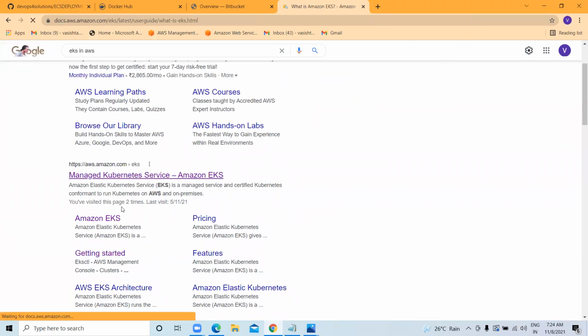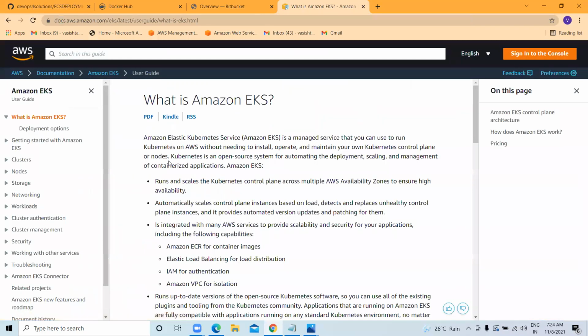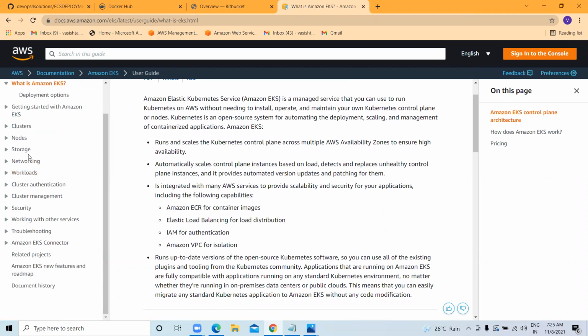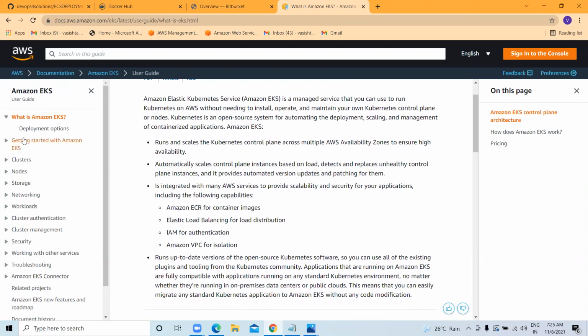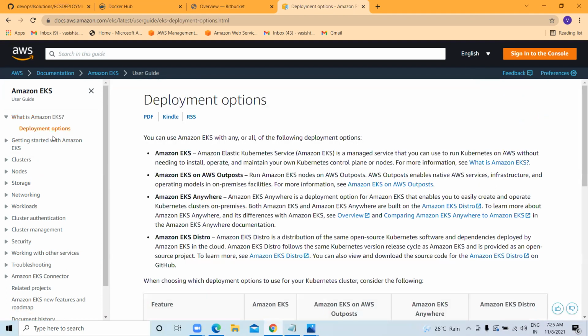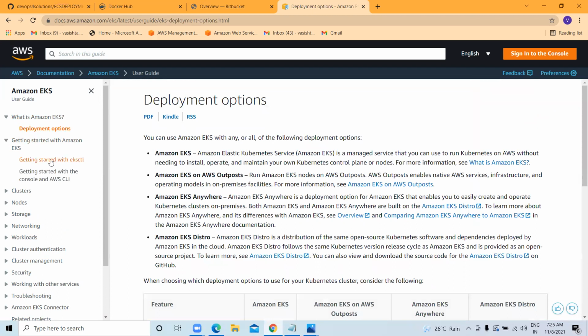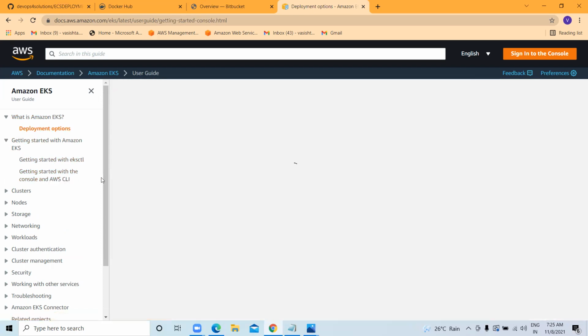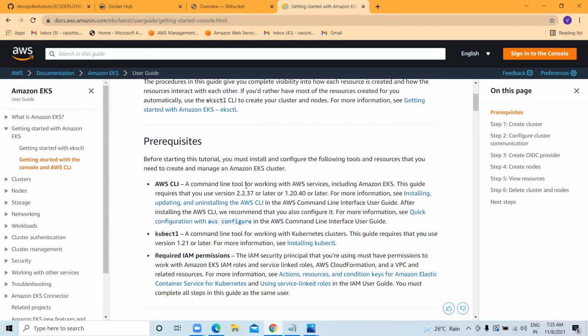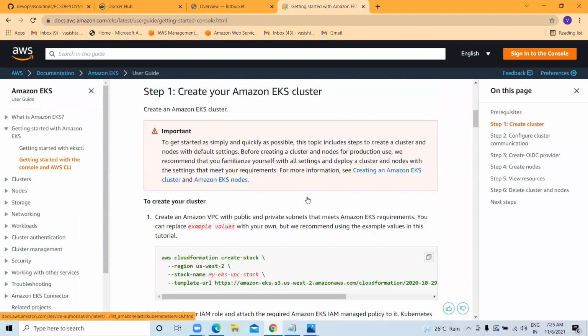Now here you have all these steps, complete information about EKS: how to use EKS, clusters, nodes, everything is there. The installation part, deployment part, development options, getting started with EKS, getting started with the AWS console and CLI, how to install the AWS CLI. All options are available here.